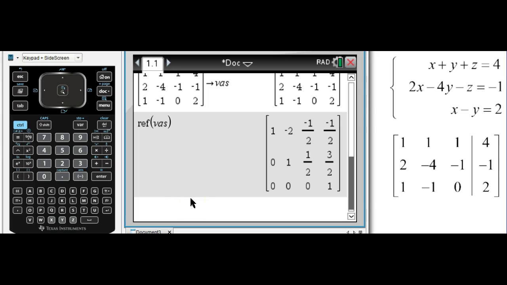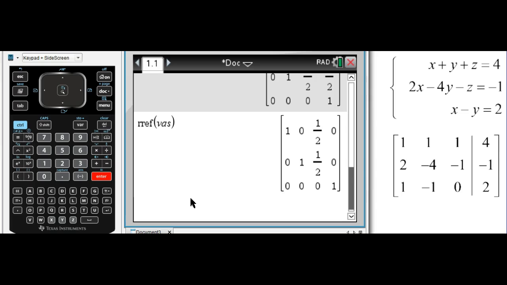Just to show you the reduced row echelon form and what that looks like with an inconsistent system, I'll go ahead and show you that now. We get this. We get something very similar. The top two rows look different, but we still get 0 equals 1. And that's false. This system is inconsistent. No solution. Thank you. Good night.